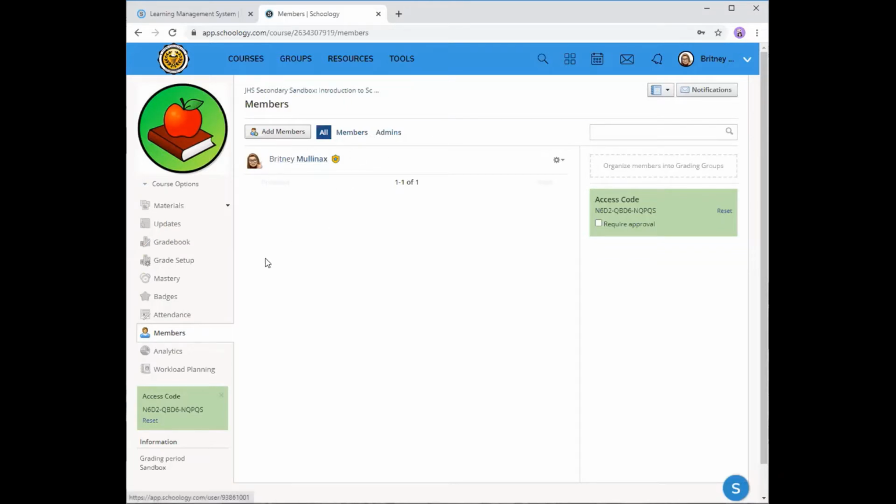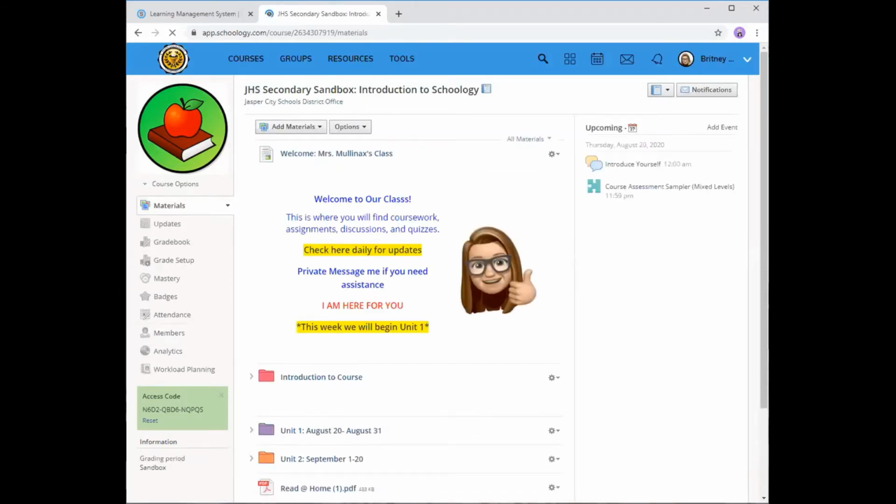But this is where your members will be. Your student roster will be under members. You are the organizer of your course. Let me go back to my course, my home page, what the students see when they first get here.